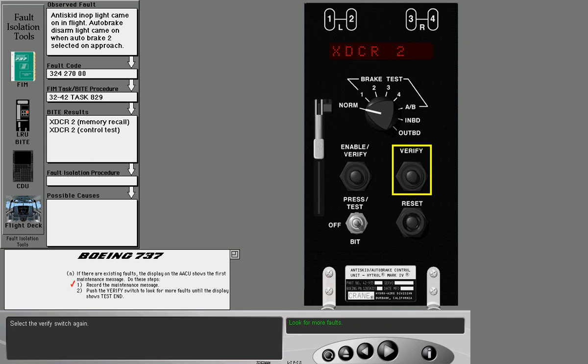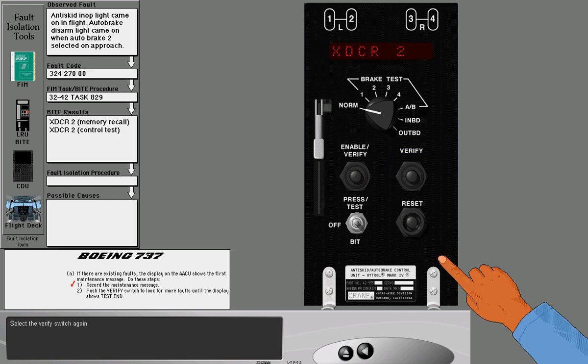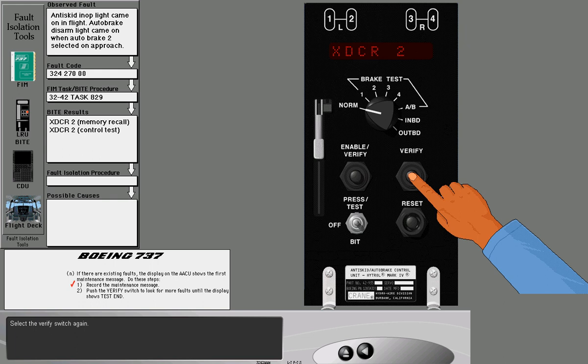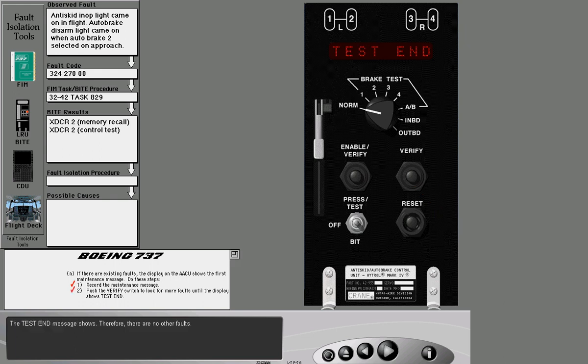Continue. Select the verify switch again. The test end message shows, therefore there are no other faults. We press the verify test push button a second time for more fault information on the box, but there are no more failures. We can understand the test end message and continue.